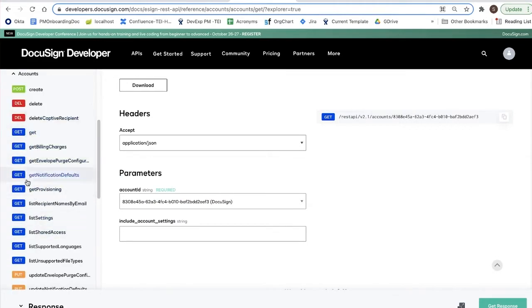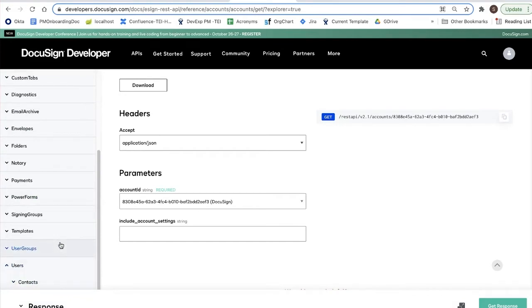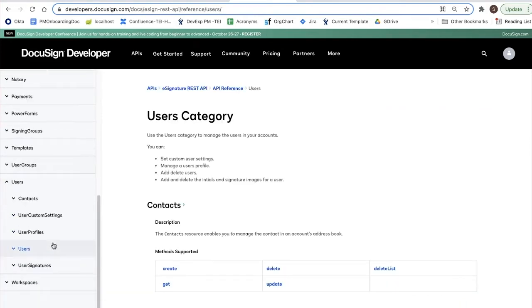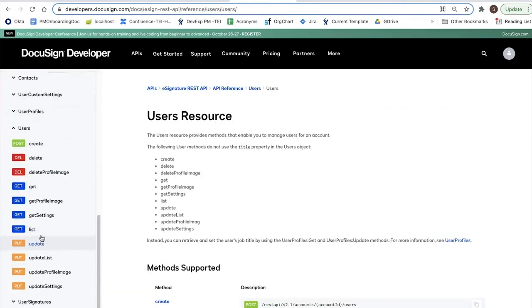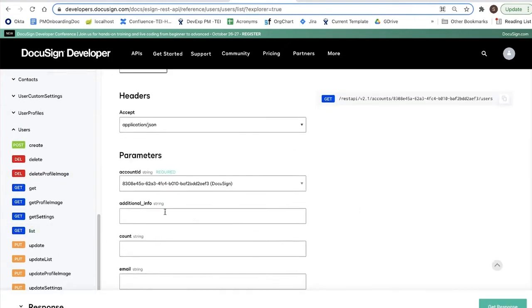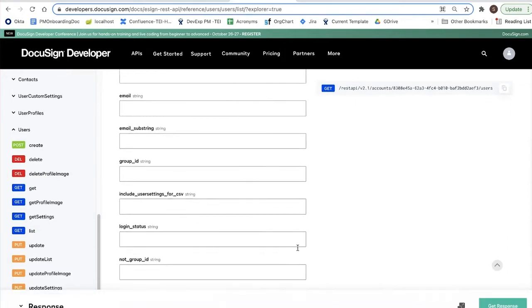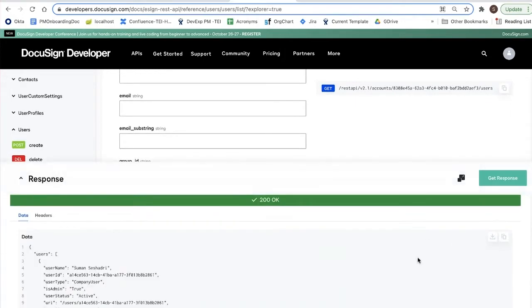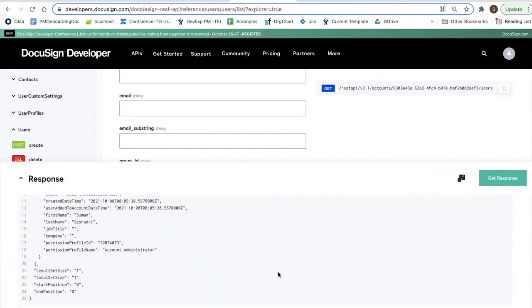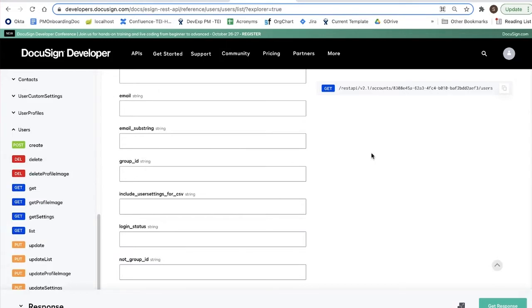So you can try out, perhaps let's try out one more. Maybe let's go to the users. Let's go to users and perhaps list. This is a get API as well. So I'm going to go to the API section. Once again, the account ID is the only required parameter, and get response. You should be able to get your response. So that's the API Explorer. Do feel free to test it out.